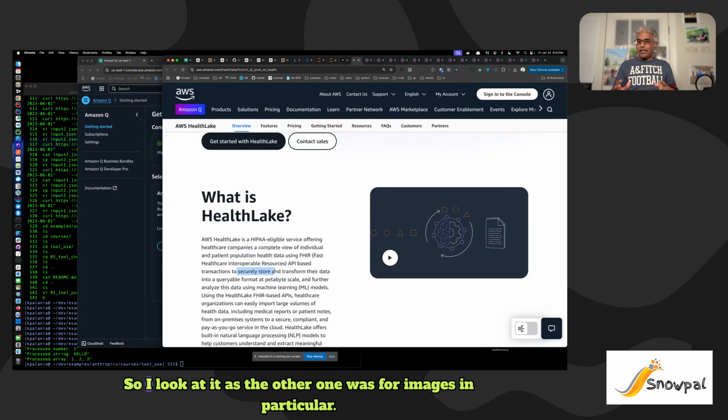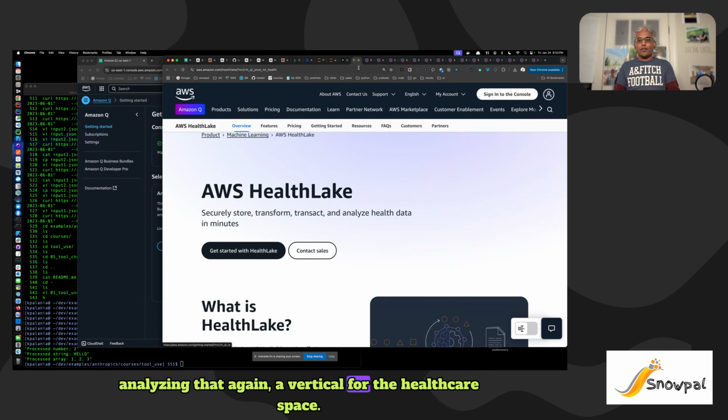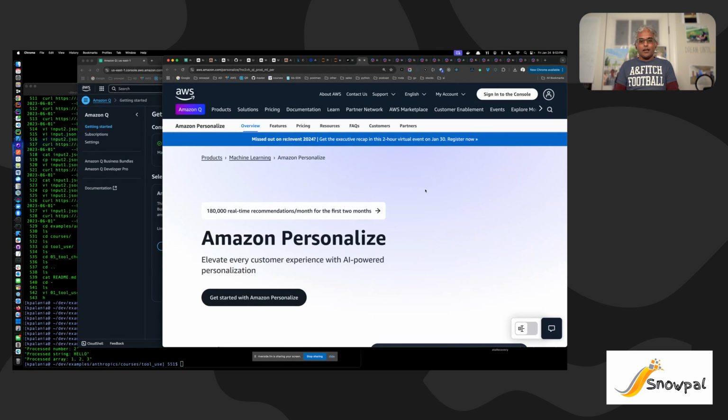So I look at it as the other one was for images in particular. This one is probably for data, right? Non-binary information, analyzing that. Again, a vertical for the healthcare space.